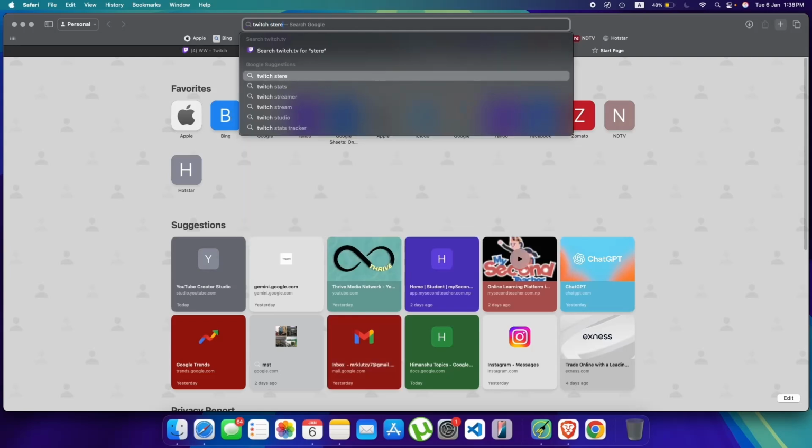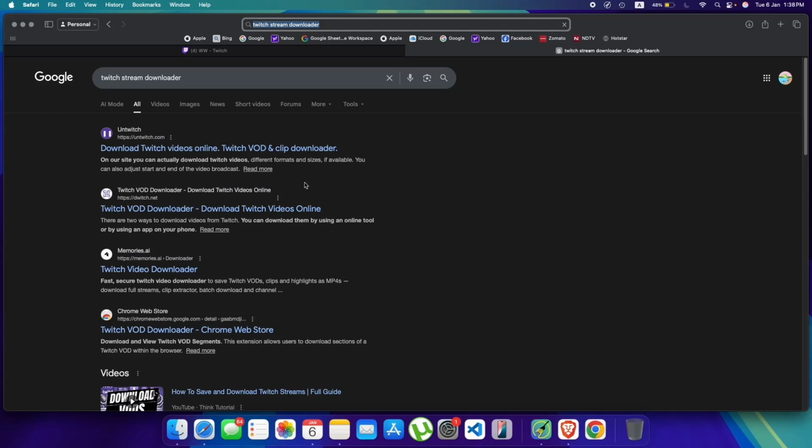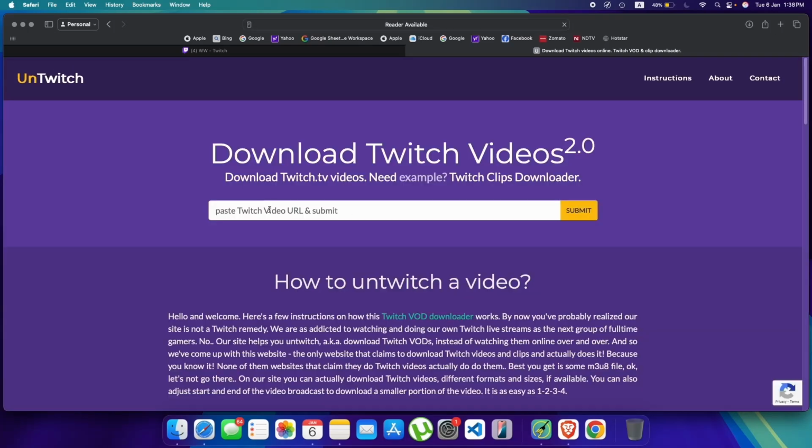stream downloader, just like that. And then click on the first link, and then you can simply go ahead and paste the URL and click on submit. It is as simple as that.